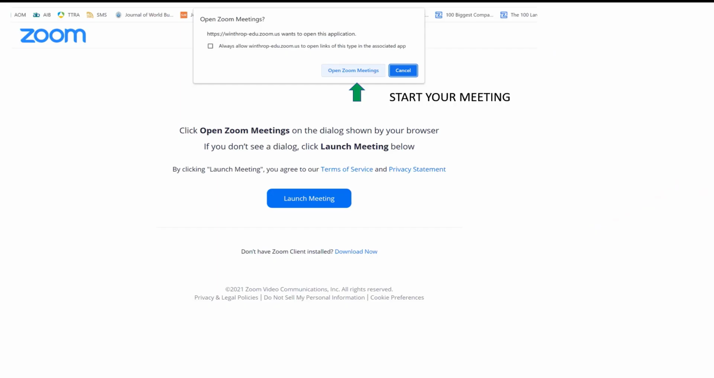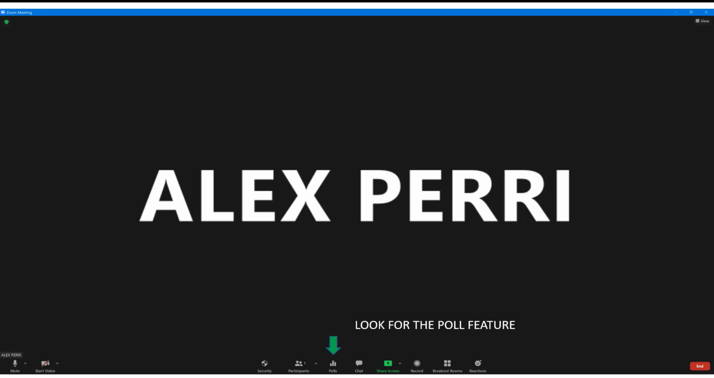The first step is to open a scheduled meeting. This is what your screen should look like. In this particular case, the poll feature is actually enabled, but that is not what happens by default. By default, it is not there, so you will need to go to the Settings menu to enable it.